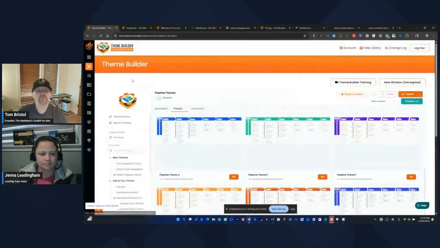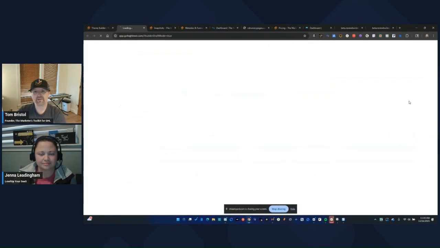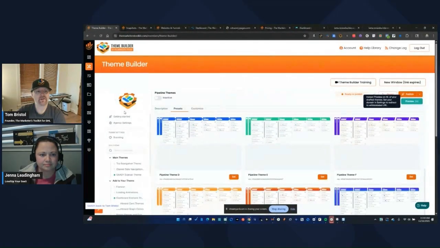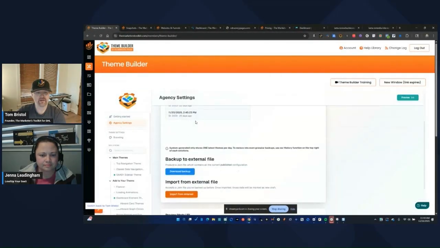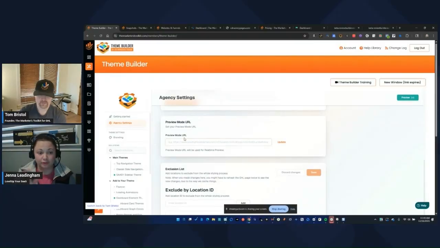Okay, so first, let me show you how this preview works, because the preview is actually kind of awesome. So if you click preview here, it will open. Let's make sure that our starting point is set up correctly here. And everything that you showed us so far is in the theme builder? Yes, this is all the theme builder.